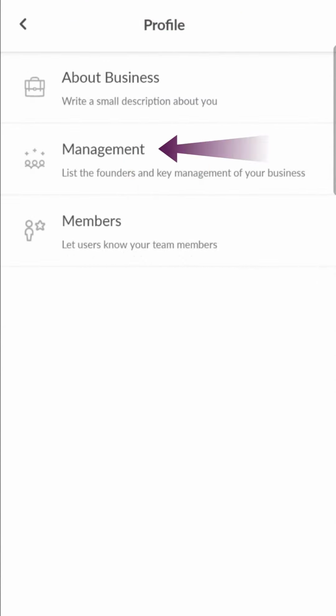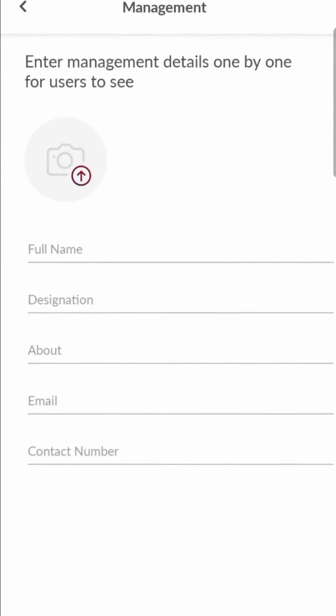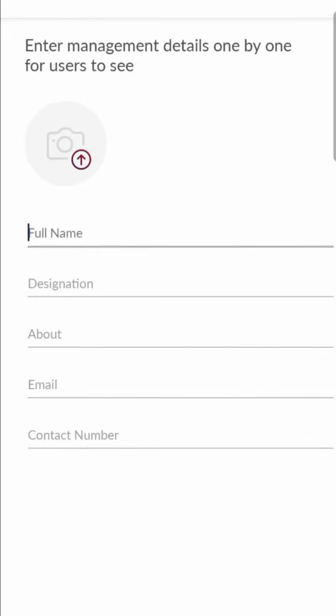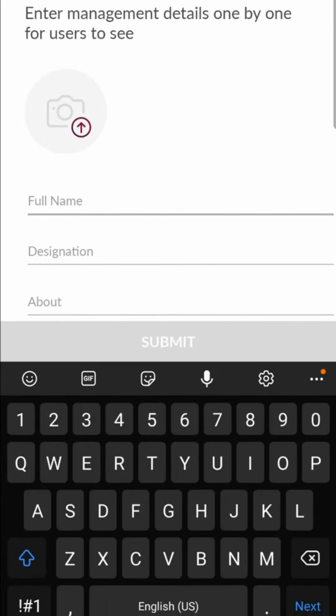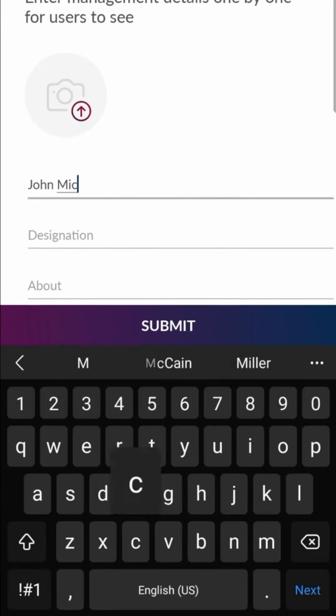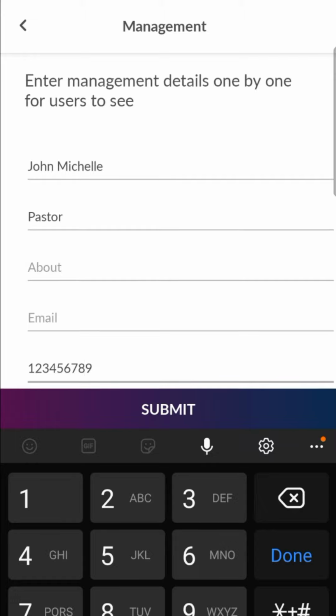Management section is where you can enter details about the key members of your business or group. Name, photo, designation and contact details can be added here. This will be visible for all the members connected to your app. Similarly, you can add key members to your app as well.